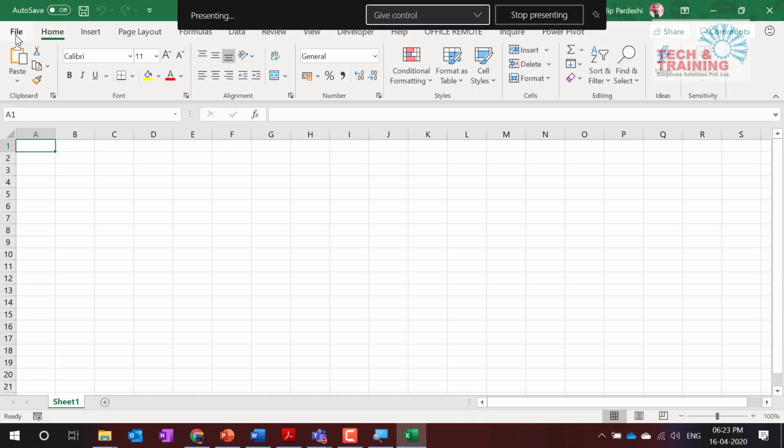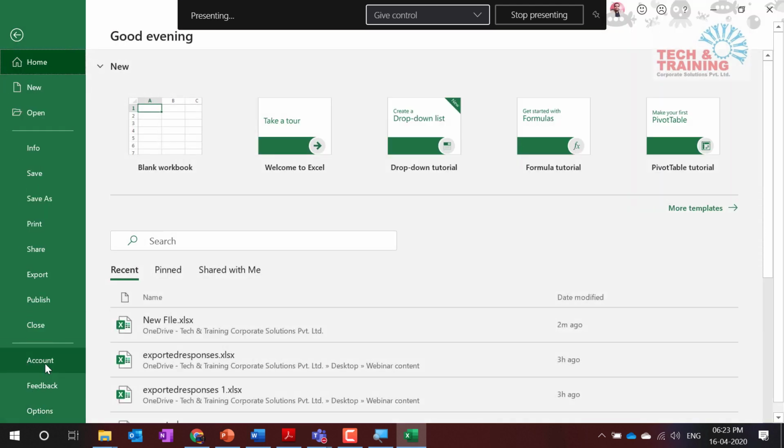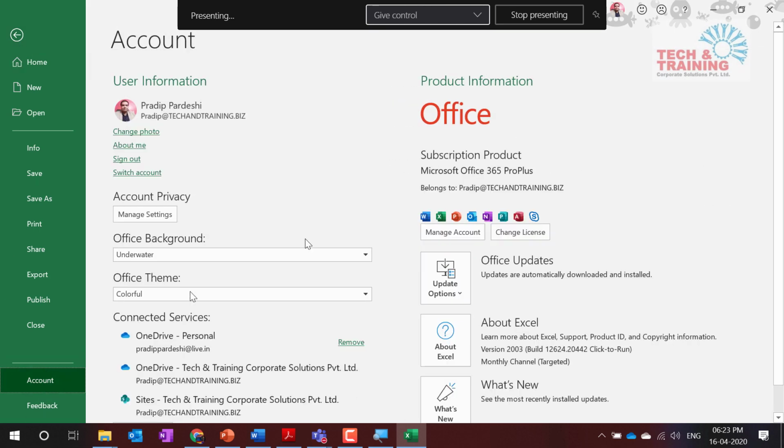Now, let me tell you, if you see File but don't see Account, you are using Office 2010. If you have File and you click on Account, on the right hand side, you have the license, which is Office 365 Pro Plus, and here again we have the version number. So remember, version number of Windows is different from version number of Excel. Here we have the version number, which is 2003. So make sure that the higher this number, the latest features you will have.